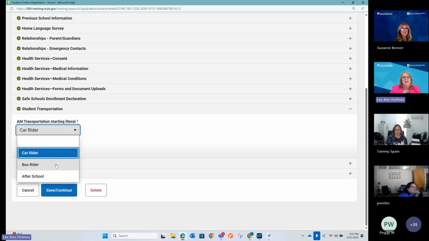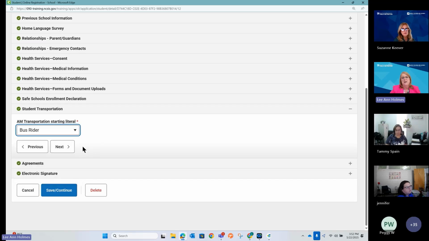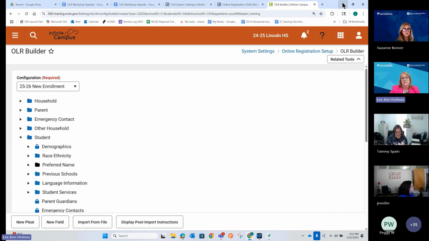You could do this, and this is especially useful if I have any charter schools on, because if you want to know if you run buses or if they're going to be a car rider after school, I could make this one so that if they choose bus rider, it would actually pop up and say you want AM, PM, or both. So you can do it based off of other questions.